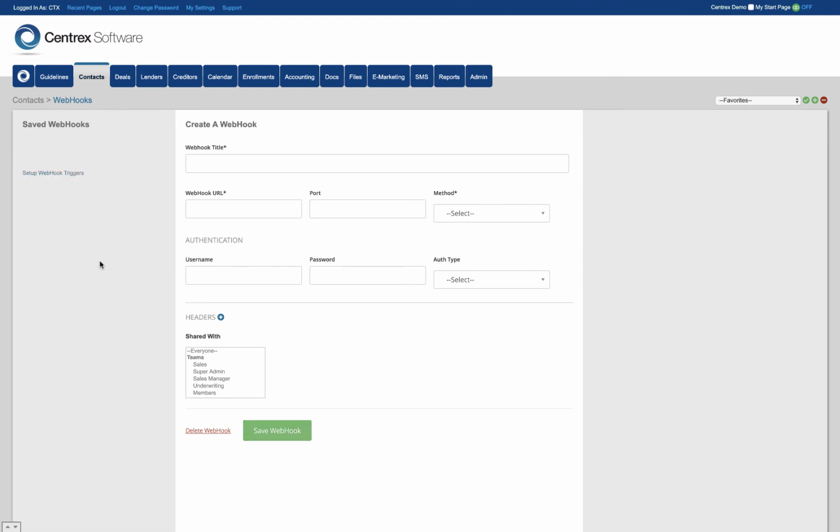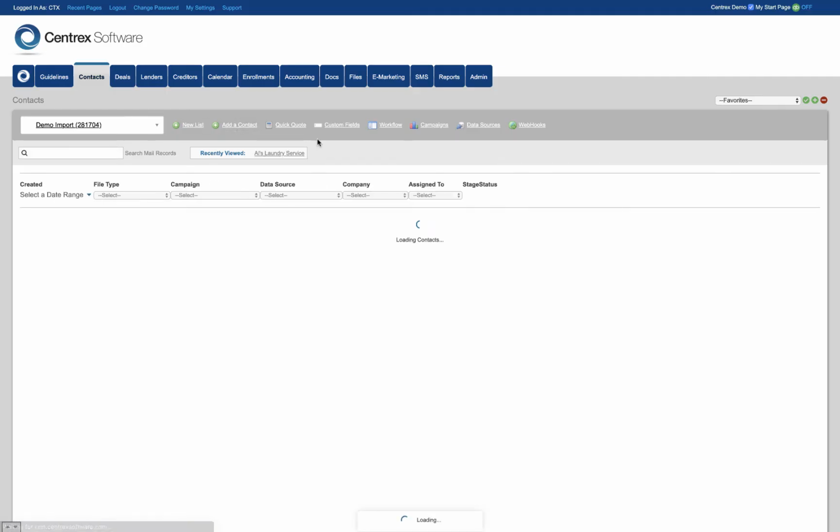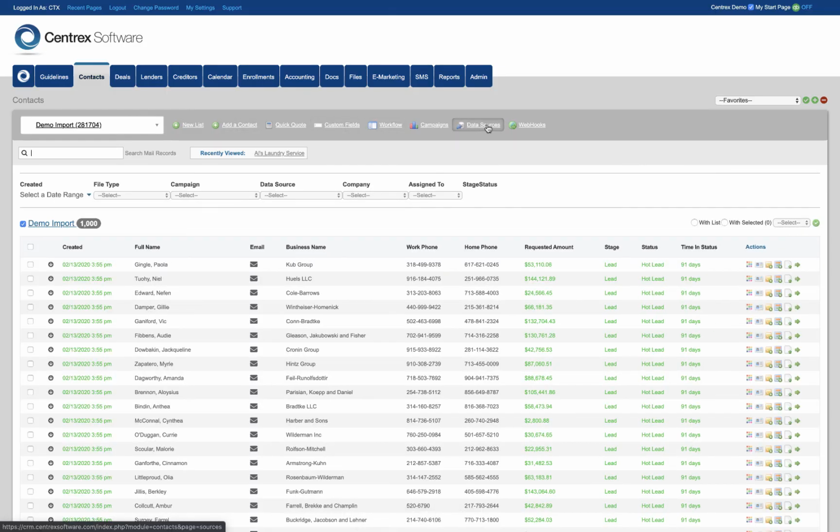So you can automatically post data from our software into somebody else's software based on, let's say, a status change or a document being uploaded. Or we have execute webhook manually at the contact level if you wish to do so. Okay, so that is custom fields, workflow, data sources, and webhooks.